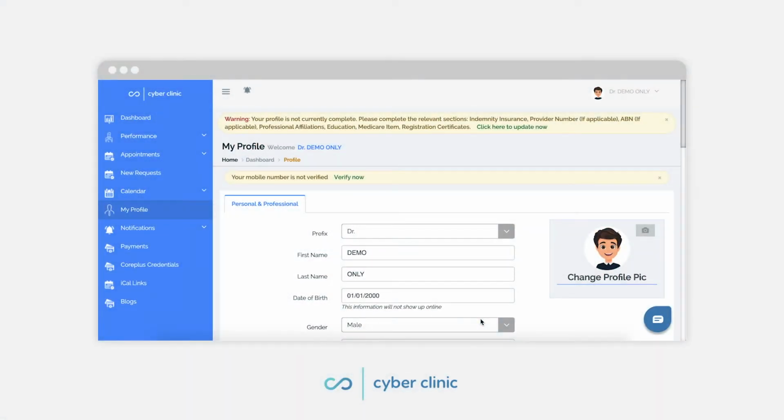So now that you've completed the registration on the website, you will get directed to your profile. Anyone can register on our platform as a practitioner. So to ensure that only qualified and registered practitioners are available for our patients to book appointments with, we do verify your profile before we make you live and available for patients to book.